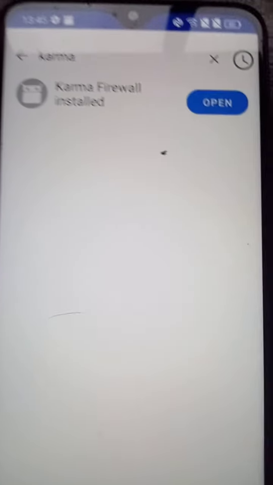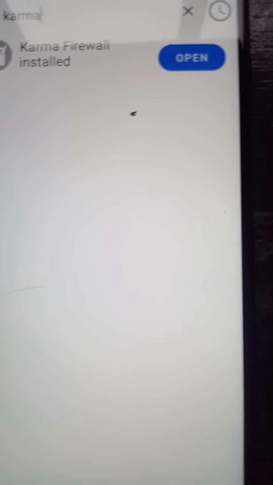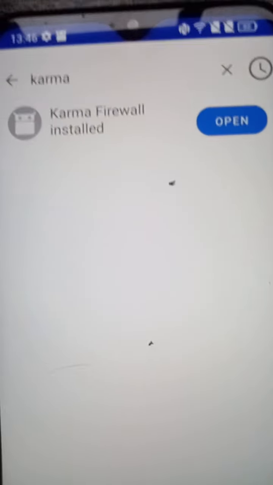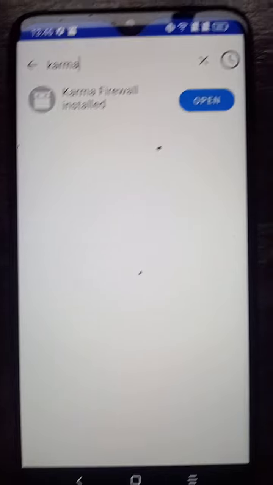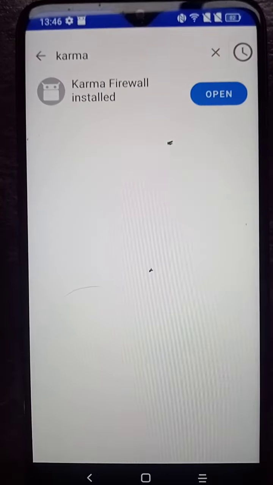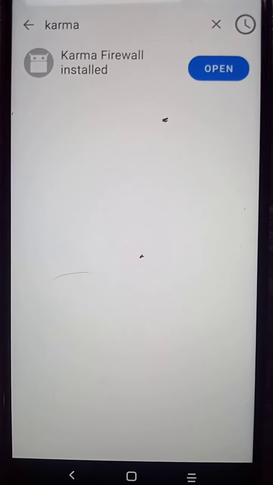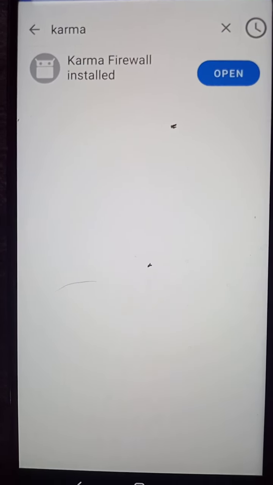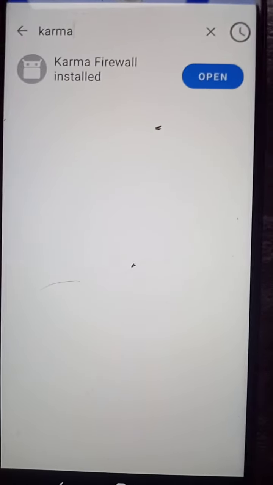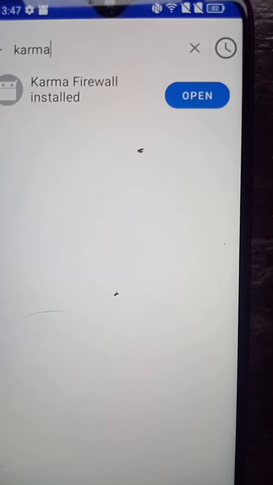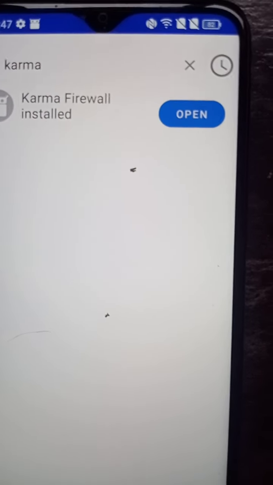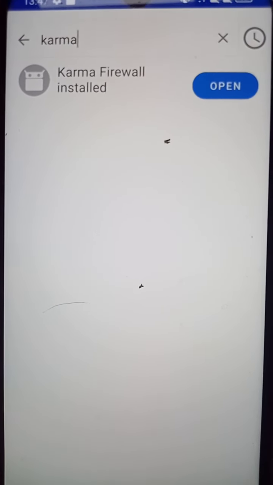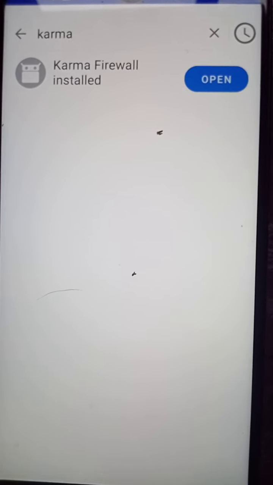So another app you want is Karma Firewall. We're not too worried here because we're doing all privacy-related apps anyway. But let's say you're on your other phone without de-googling, and you want something to help with your privacy. You've got a lot of apps that won't let you use them unless they have permission to go on the internet, but it might be something that's got nothing to do with the internet.